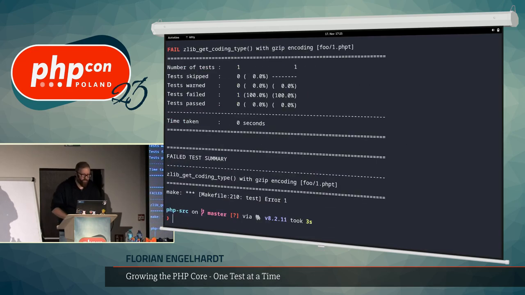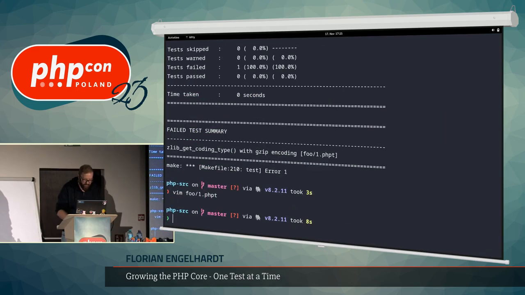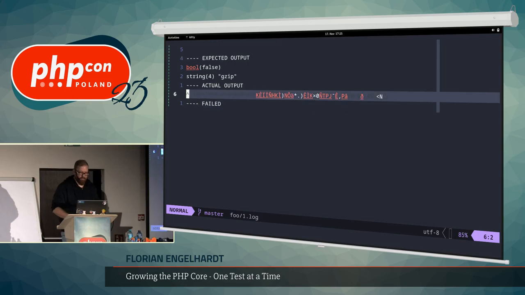and see if it still fails. Okay, let's look at the log file. That's not the log file. That's the log file. Oh, that's really something different. Anyone has an idea what this could be now? Yes. So it works.